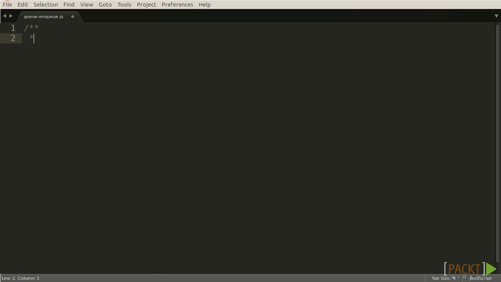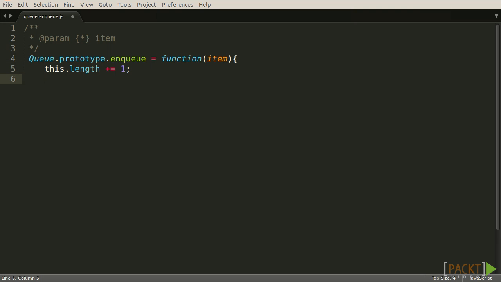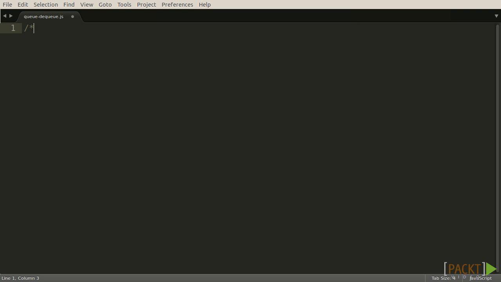The enqueue function takes an item and pushes it to the end of the queue. Since we're manually keeping track of the length of the queue, we need to be sure and increment the current length property. Finally, in order to maintain a similar interface to the array, we return the same thing that is returned when you call array.push, which happens to be the new length of the array after the new item is inserted.